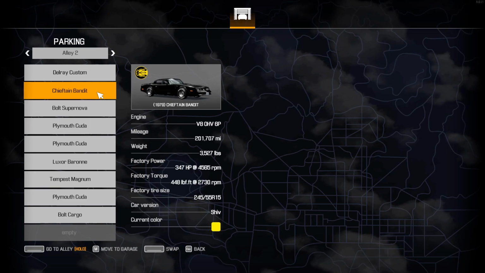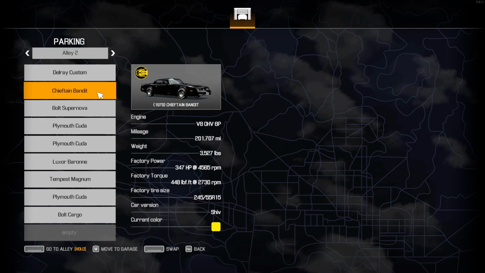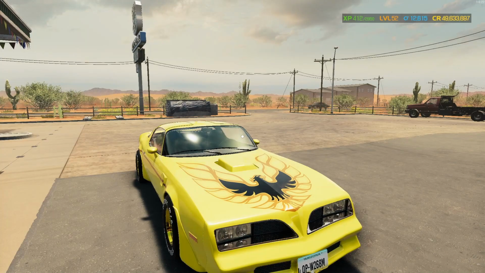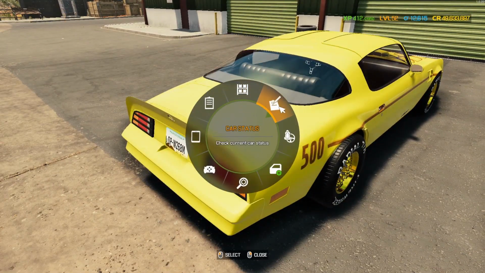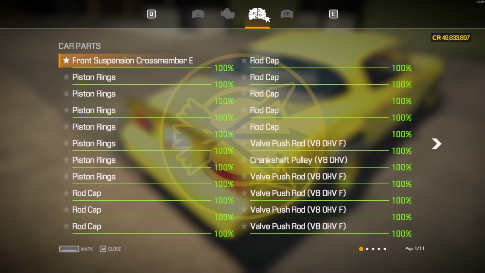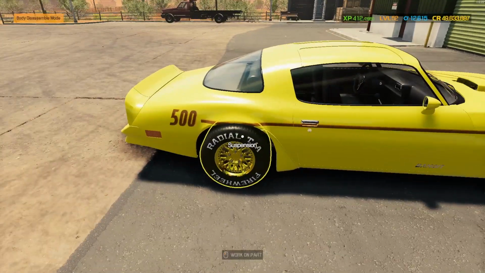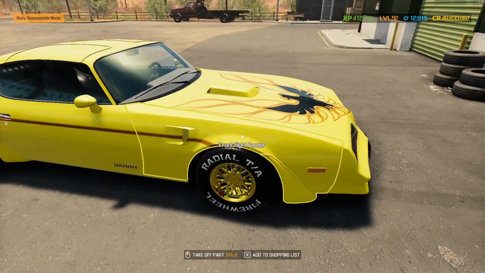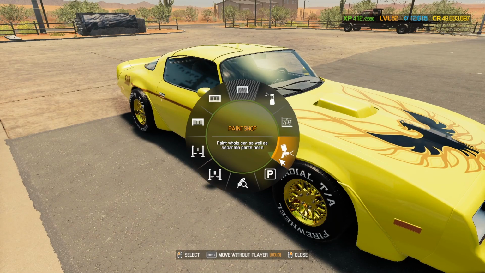Okay, so I am in the game. I happen to have a bandit in my parking lot. All right, so as you can see, it's a beauty, yeah, reasonably. 100% all around. Bought it at the junkyard, obviously completely rebuilt, and whatever. And it's got the factory paint job on it. But it has the right rims. So let's move this to the paint booth.